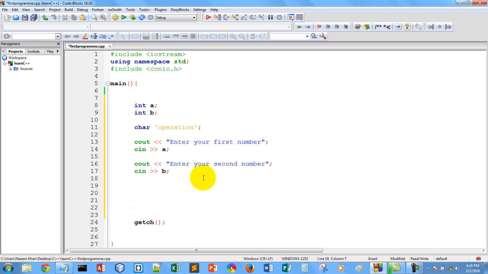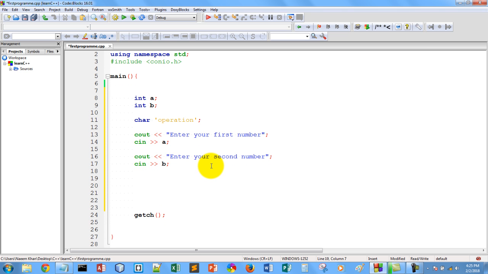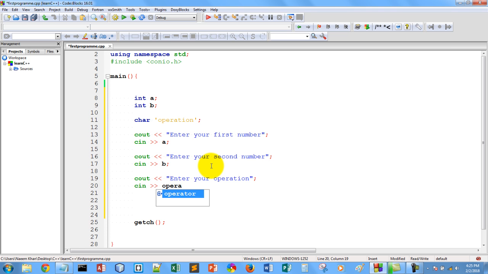Now basically I will use four operations. I will use cout again, and this time I will write, enter your operation. Then I will use the cin function to catch that character, that operation, and store it in my operation variable as well.